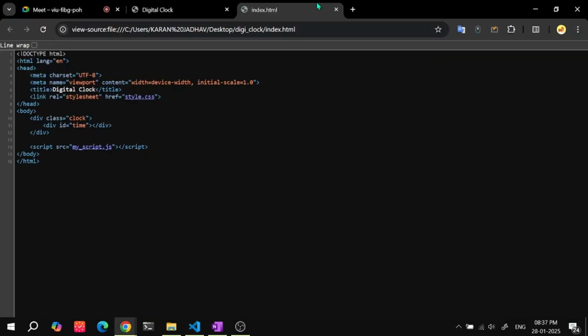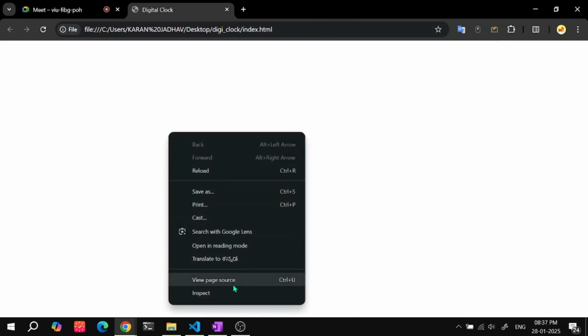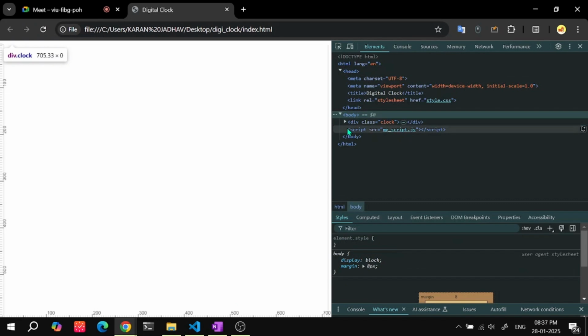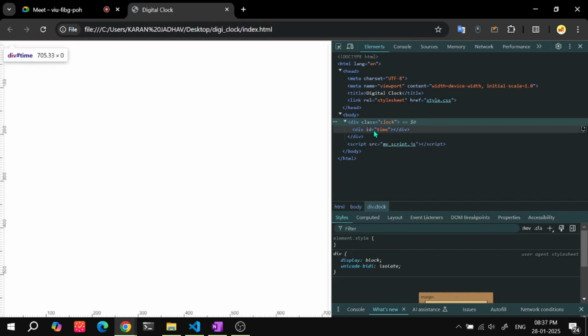Actually, if you see source code, view source, you'll be able to see whatever is there in the HTML code. Now, if you go for inspect, you'll be able to see in the elements what all things we have got here. You see here, div class clock, div id time, and division. Okay, and here we are calling myscript.js. And in the console we will be seeing whatever we are going to print.